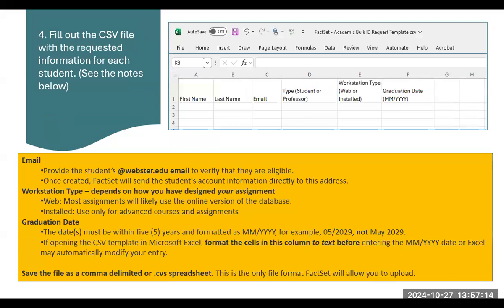Fill out the CSV template form with information on each student. For email, provide only the student's webster.edu email to verify that they are eligible students. FactSet will send the students' account information directly to this email. The workstation type depends on how you have designed your assignment. For most assignments, students will be able to use the web or online version of the database. Request the installed workstation only for advanced courses and assignments.